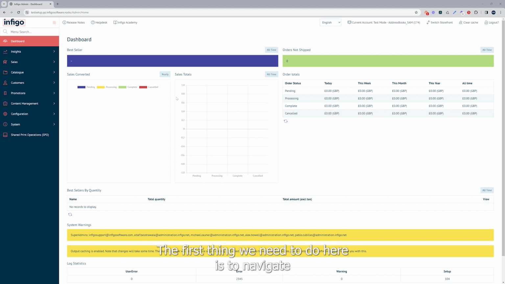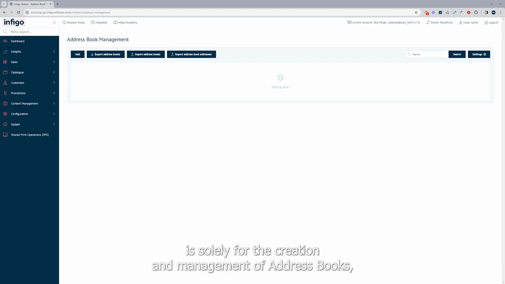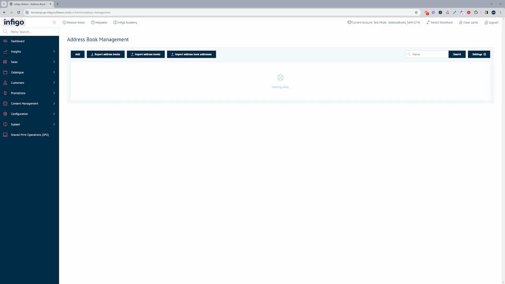So the first thing we need to do here is to navigate to the specific section within your Infigo admin area, and this is called Address Book Management. This area is solely for the creation and management of address books, which can then be assigned to different user-associated areas, such as customer roles or departments.